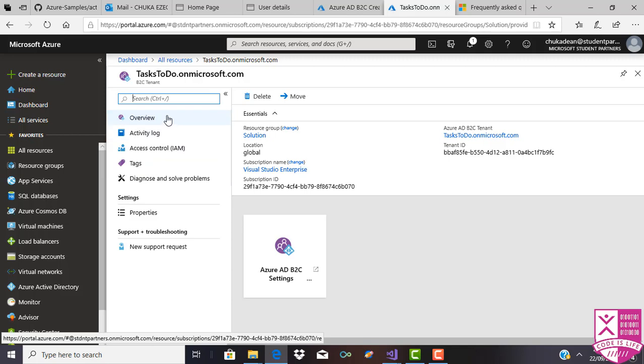Now one thing you should notice is that once we are done with creating our tenant and linking it to our subscription, you can now set identity providers. Let's look at the overview here. This gives you the name of the tenant and the subscription under which you created your Azure AD B2C.